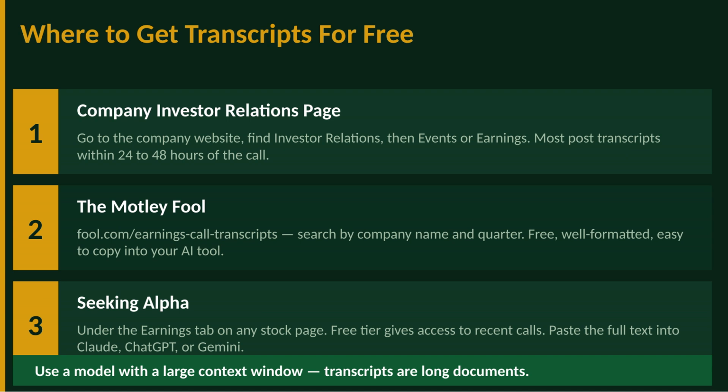Before we get to the prompts, you need the transcript. Here's how to get one for free. First option, the company's own investor relations page. Go to the company website, find investor relations, and look for earnings or events. Most companies post transcripts within 24 to 48 hours.